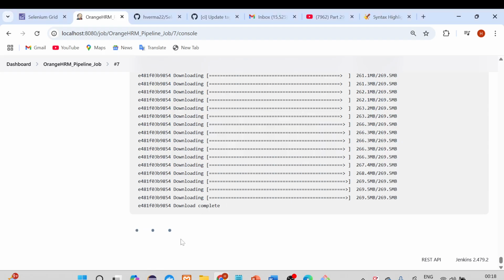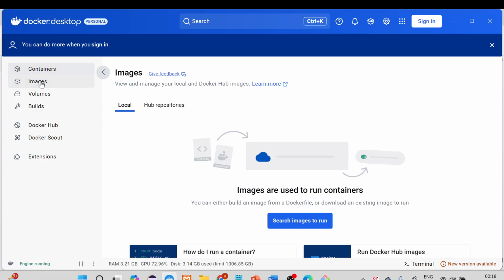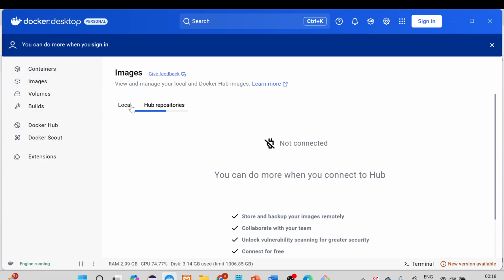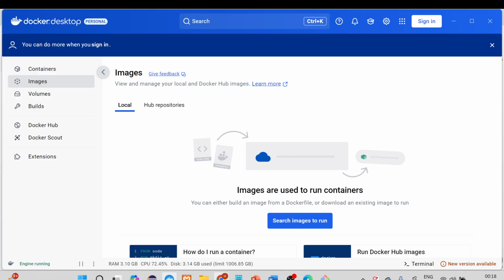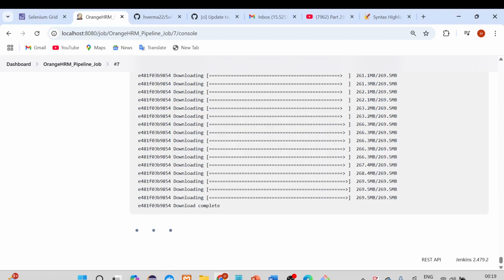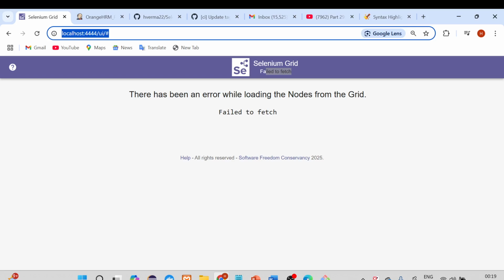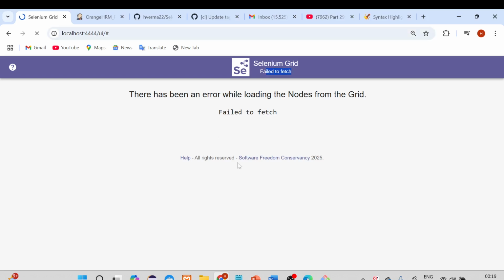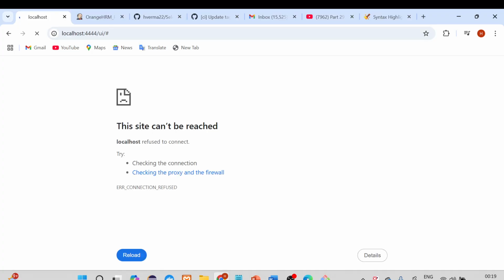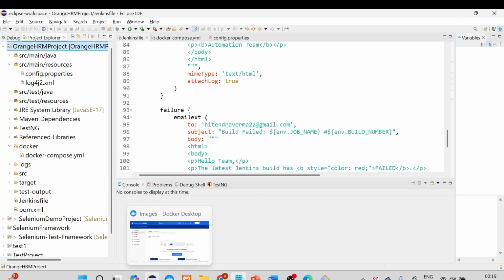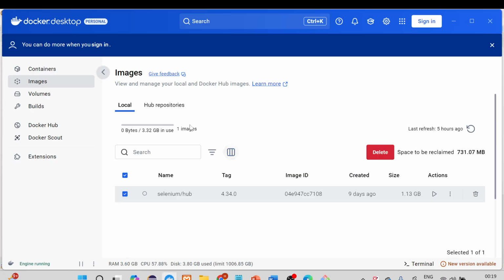So let's see, download complete, and here you can see it's still not showing. Why? I think if the download is complete it should be showing. Let's wait for a couple of minutes. It is not showing. Let's see Selenium Grid. You can see here Selenium hub has been created, right? On 4444, and subsequently the other nodes will also be created.